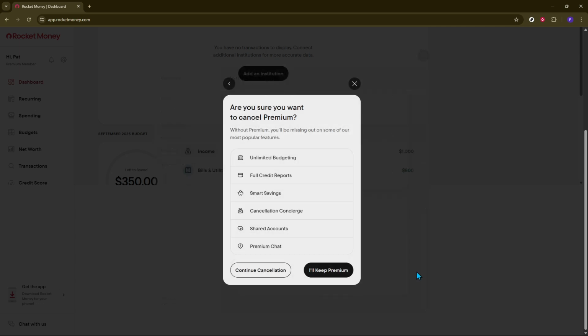Look for the option that says Cancel Membership. Clicking this option initiates the cancellation process. Sometimes, services provide some incentives for staying or might ask you to confirm your reasons for leaving. Be prepared for such pop-ups or prompts. You'll want to click on Cancel Membership here.